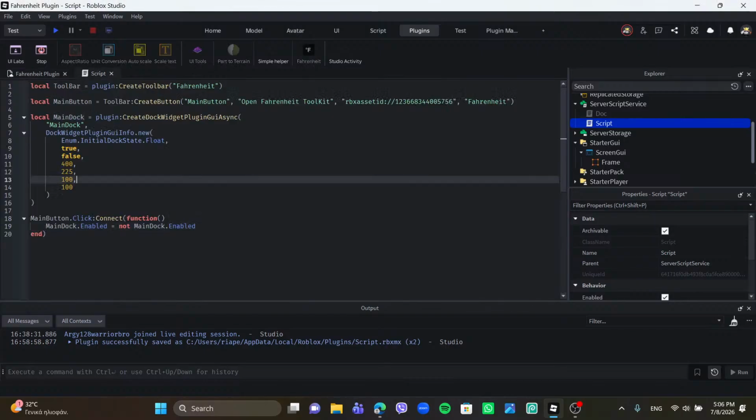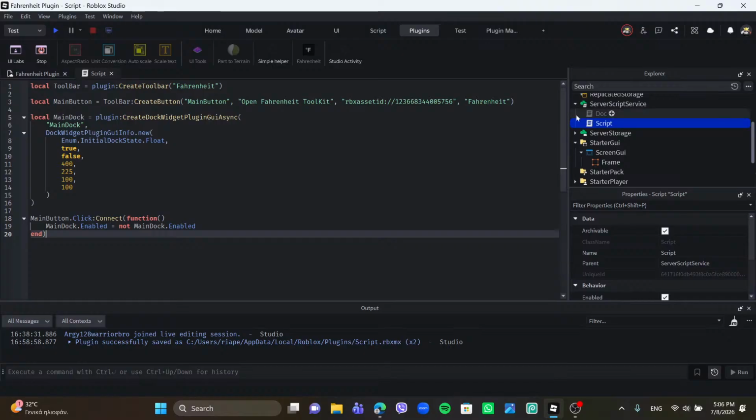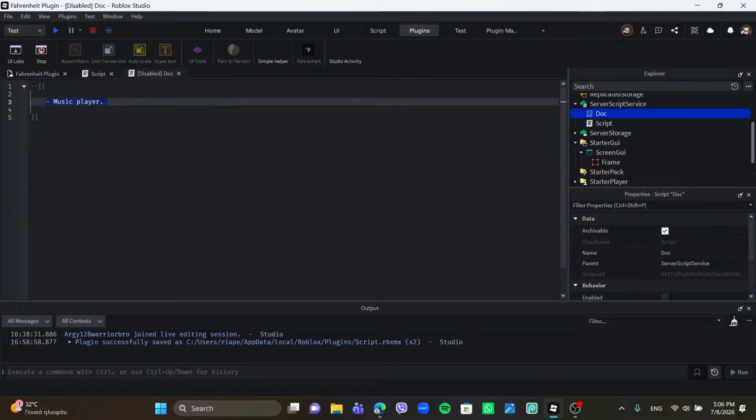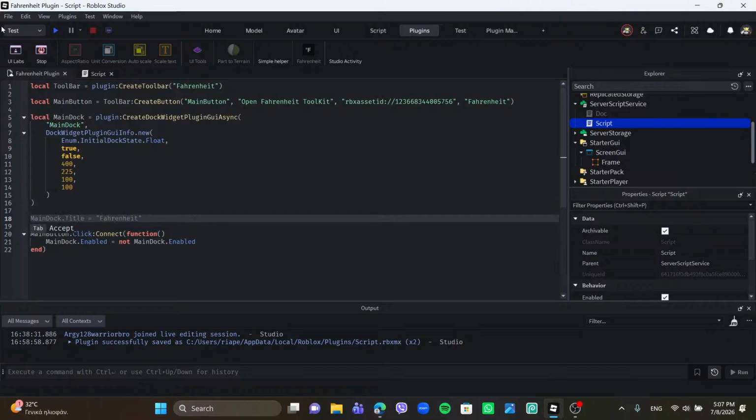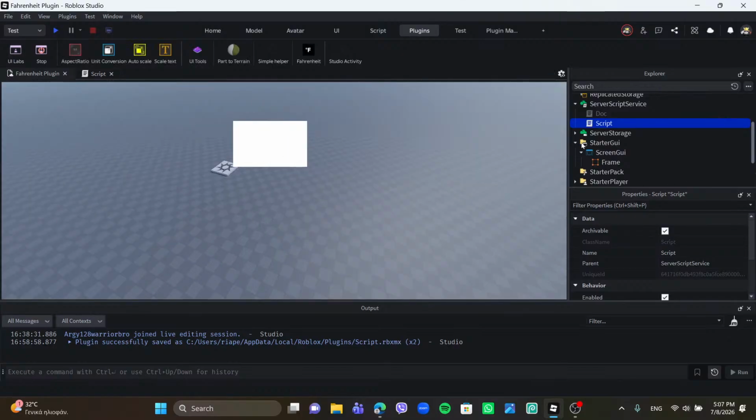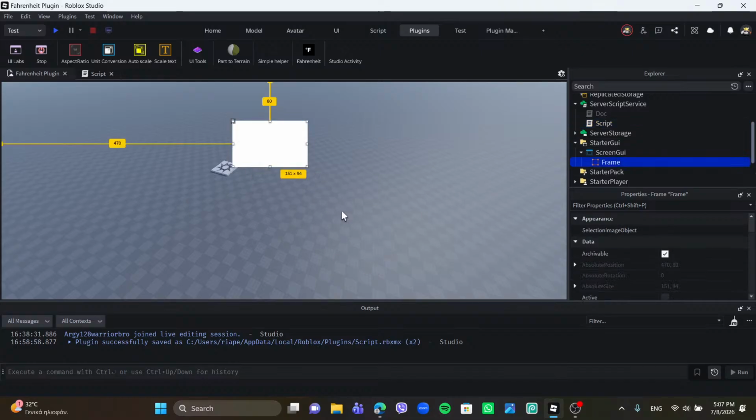Let's go again to script. Now, as we said earlier, we need to make a music player. How am I going to do that? I think there are two ways that we can make this.